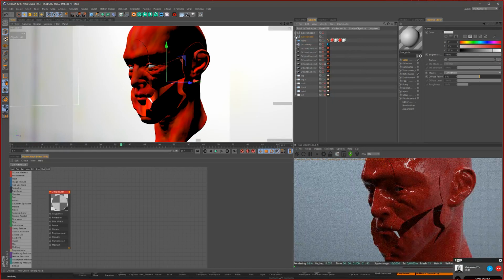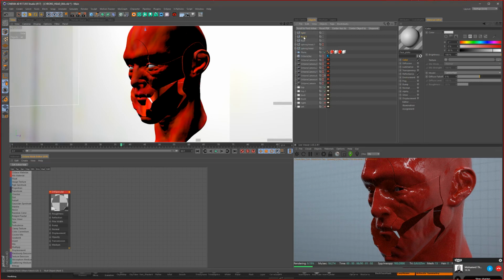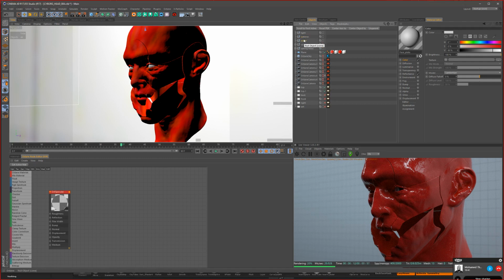All it is is me putting a couple of nulls in here, saying lights, then cameras, then scene, and then dragging those things in here. So this would be part of my scene, and this is the background, so that would be a scene, and this would be lights because it's an HDRI element.